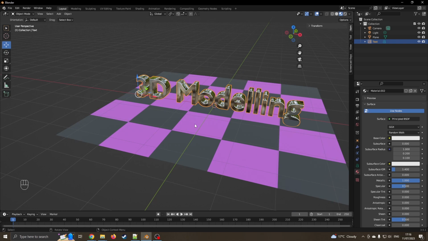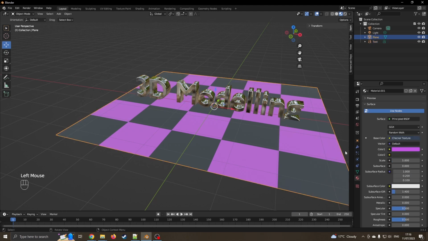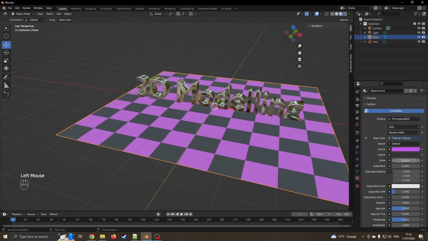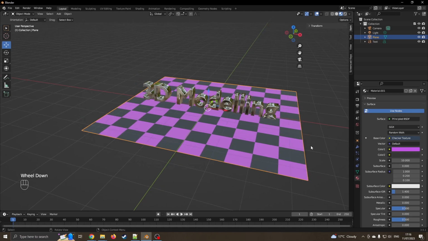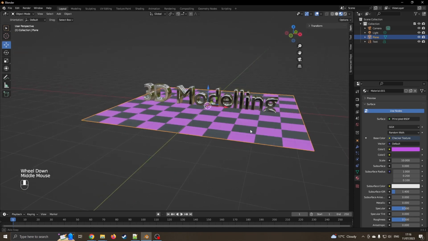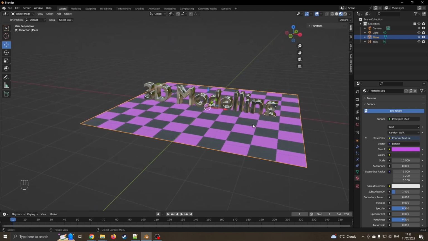Also there's not enough tiles. So I'm clicking back on the floor and coming down here, and there's a scale tool, scale. I'm changing that to 10. There we go. So I've got a bit more, and obviously you could play about with that a little bit. Okay, so now we've got some text, and we've played with text and some materials, so now might be a good time to pause the video and go and have a play till you're happy with what you've done.